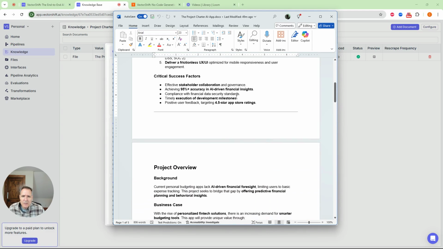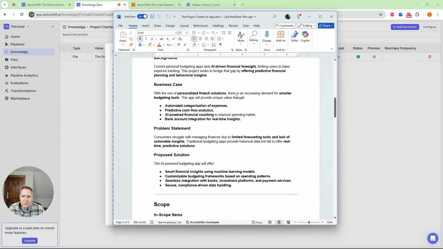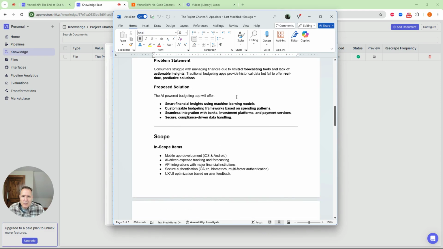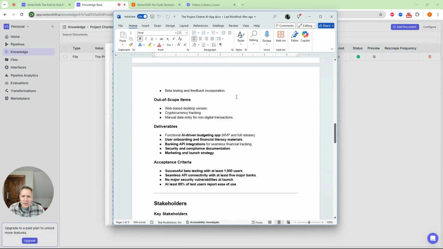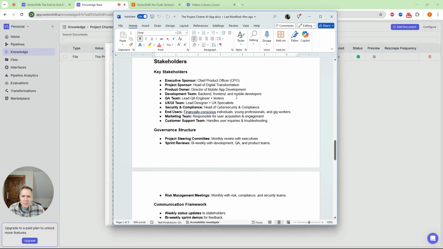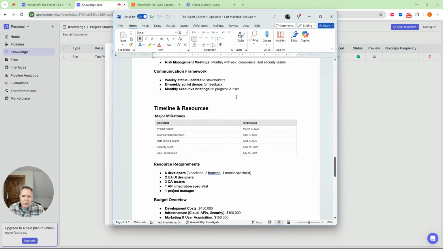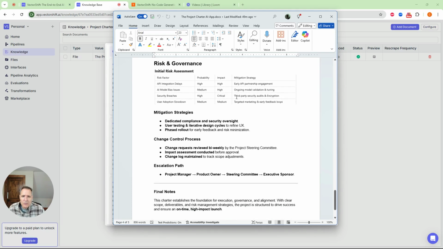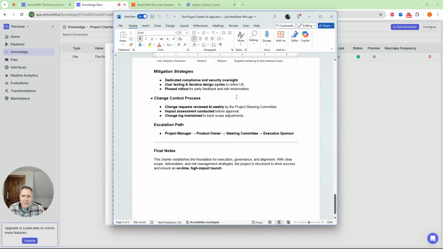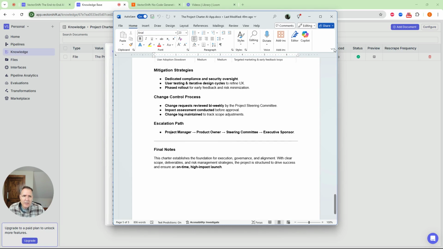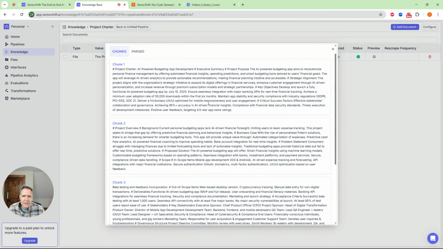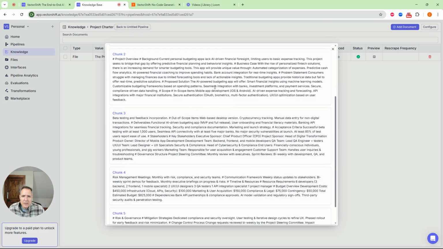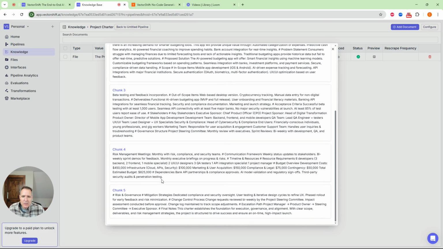the key objectives, the critical success factors, the background, the business case, the problem statement, scope, out of scope, deliverables, acceptance criteria, the key stakeholders, has some timelines in here, resource requirements, how risk and governance is handled, mitigation strategies, escalation path. So that is a project charter. And what it's done is chunk all this information down so that the LLM can reference it.